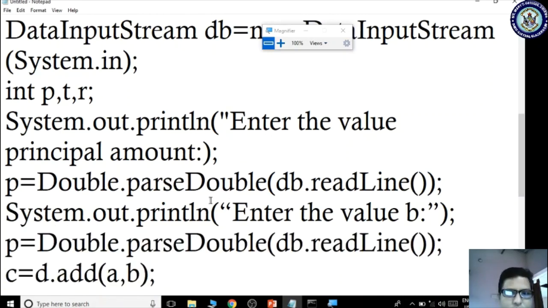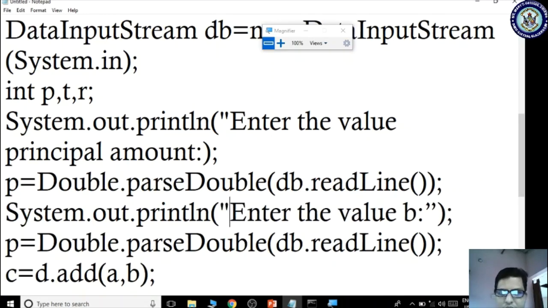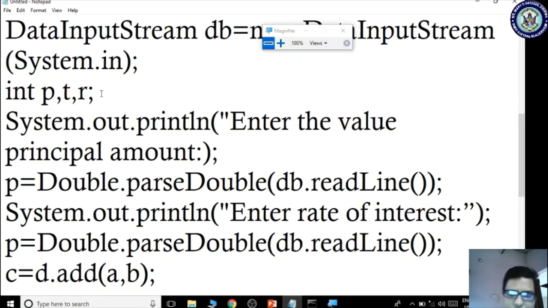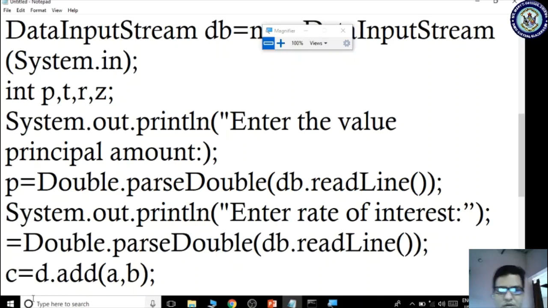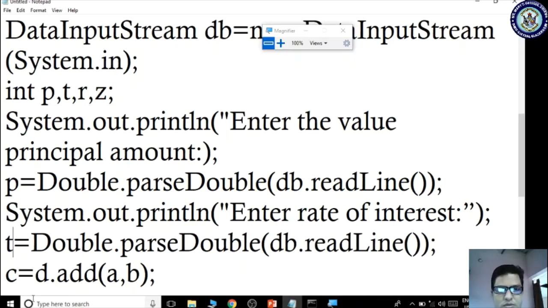Now which value do we have to enter? Enter rate of interest value. So we have to modify some other values also. Enter rate of interest, right? And one more value is required. I'm creating it as pt or z. I'm taking z, just for our understanding purpose. P is finished, it is t, sorry, r, right?